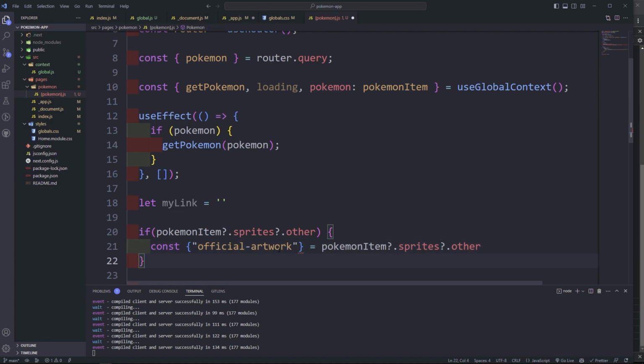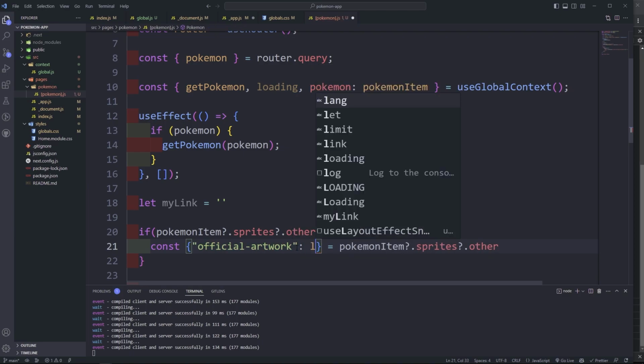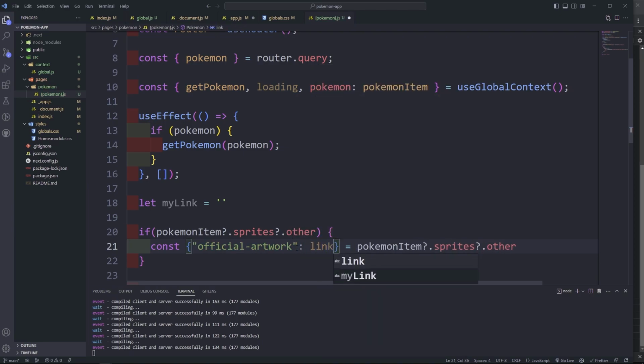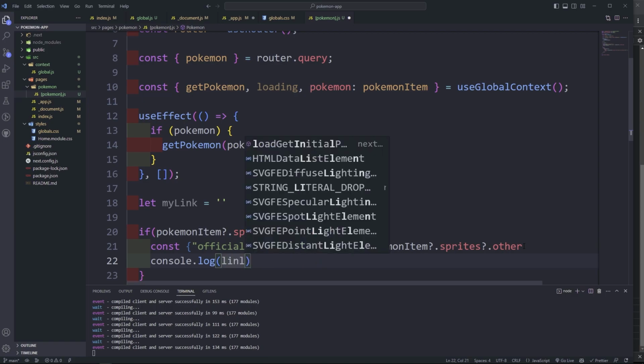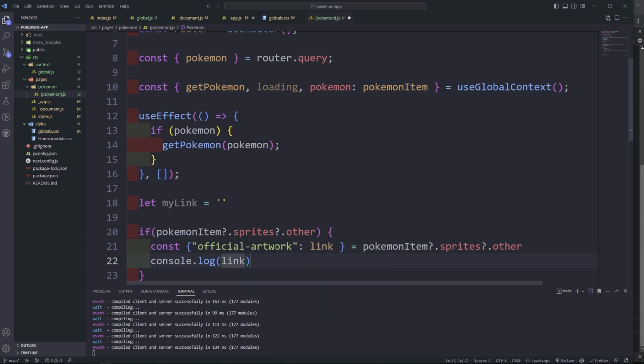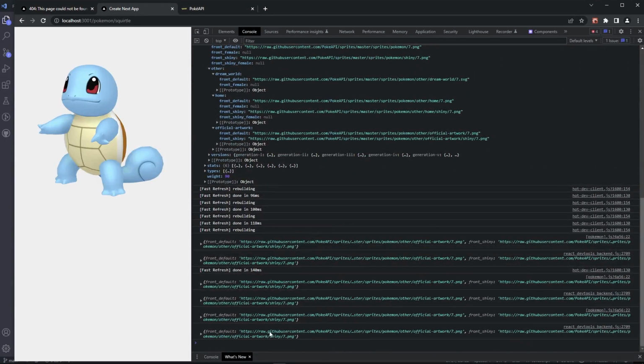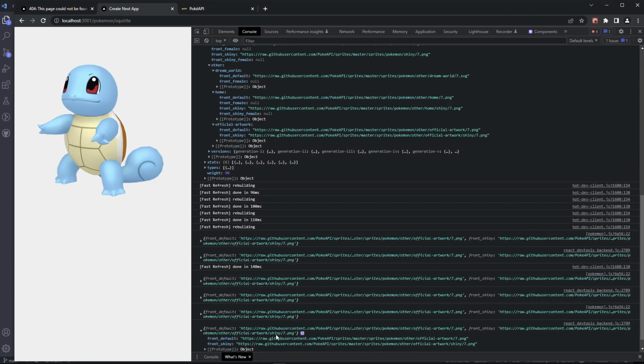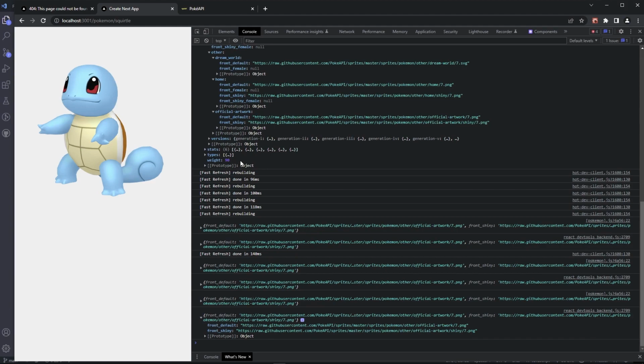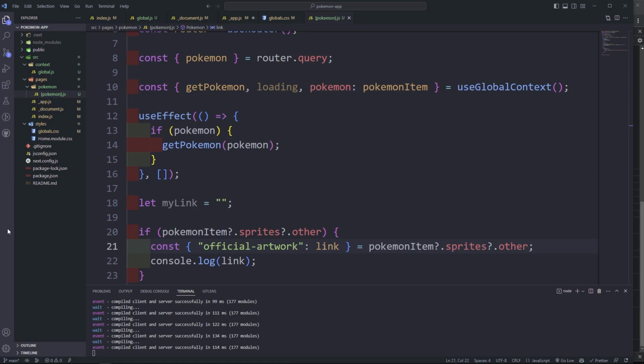So const, and then change the name to link. Change that name to link. So now if I console.log link, we should be able to destructure this property. So if I go back down here, as you can see now, we have that property. That's how we can destructure that property. So now we can go inside official artwork and then dot front or dot front shiny.